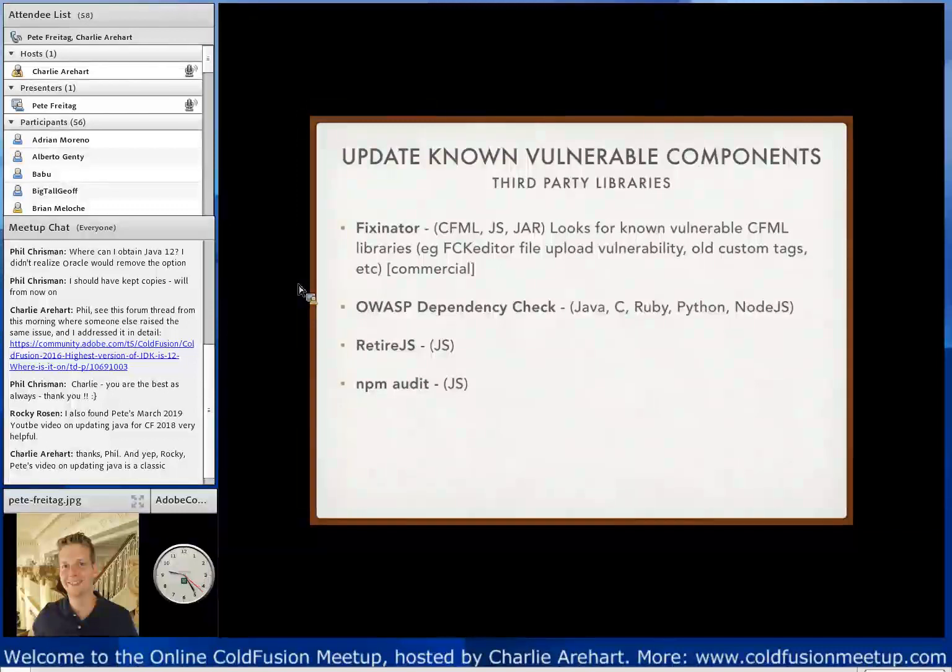The Fixinator product, which my company makes, is one tool you could use, which looks at CFML libraries for known vulnerabilities. For example, like the FCKeditor, if you remember back in ColdFusion 8 days, had that file upload vulnerability. So it can detect all those types of known vulnerabilities in CFML libraries. It can also look for JavaScript libraries that have vulnerabilities, as well as Java jar files with vulnerabilities.